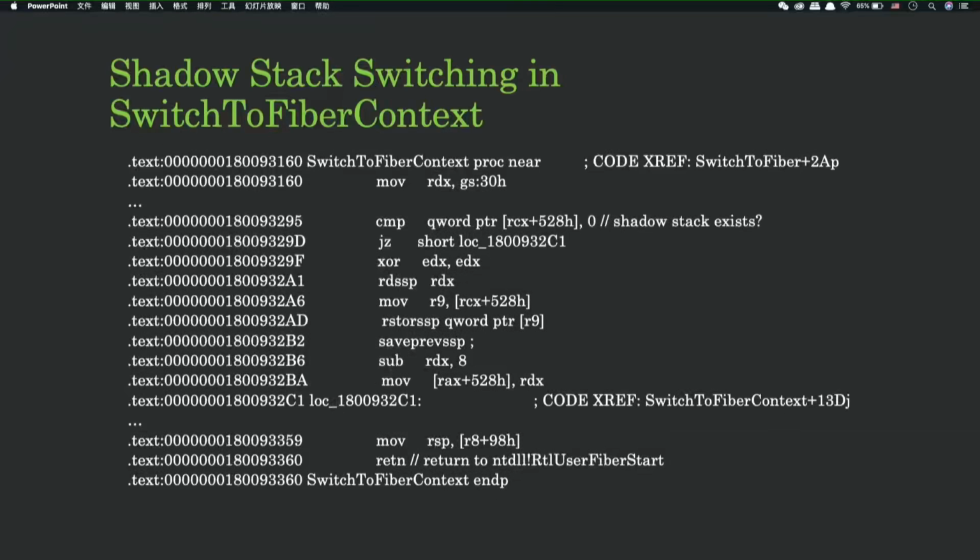If it exists, it will use another special instruction, RDSSP. It will read the pointer of the shadow stack. And then you can see the pair of special instructions at the address 93 to AD: the restore shadow stack pointer and save previous shadow stack pointer.